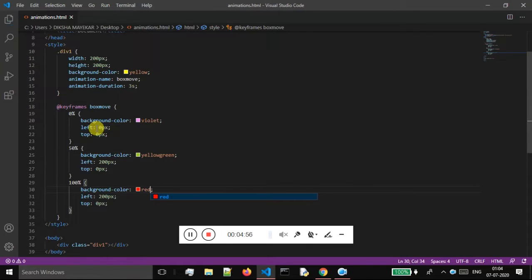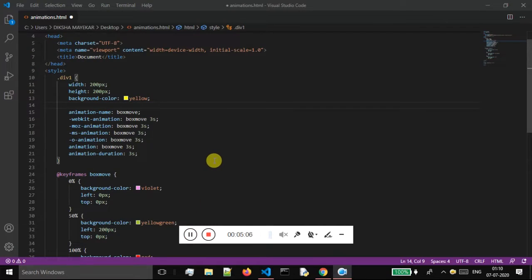Okay, so let me just see whether this is working or not. Okay, so colors are getting changed, but it is not moving. So okay guys, this animation is not working because we have to specify these parameters according to the web browsers. These are the different codes working for the different browsers.